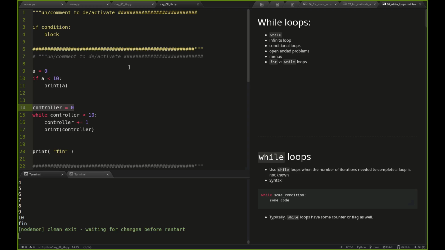Almost all while loops, and all the ones we're going to discuss, are going to have this sort of controller somewhere. I'm not going to call it controller, but just look for that. The controller is essentially something that will be checked in the condition that ends the while loop. It's the thing that leads to the condition that ends the while loop being true, even if it's not checked directly in the condition.